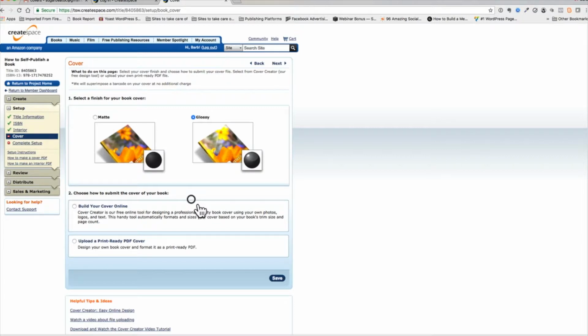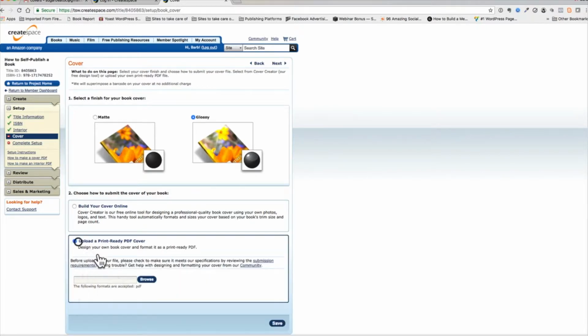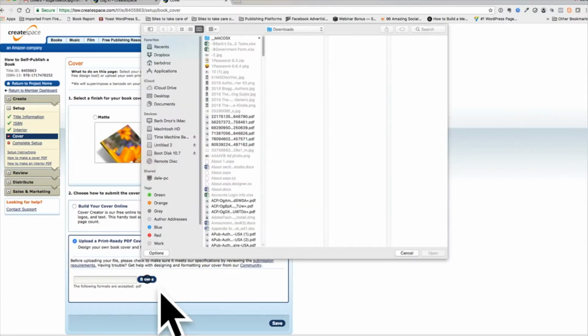So now we deal with the book cover. So do we want matte or glossy? I actually like glossy covers on my books. It's a personal preference. You can choose something that fits in with the books in your genre. I have a PDF of my cover graphic already generated, and so I'm going to upload it. And you notice as soon as I click there, it gives me a window to browse for it.